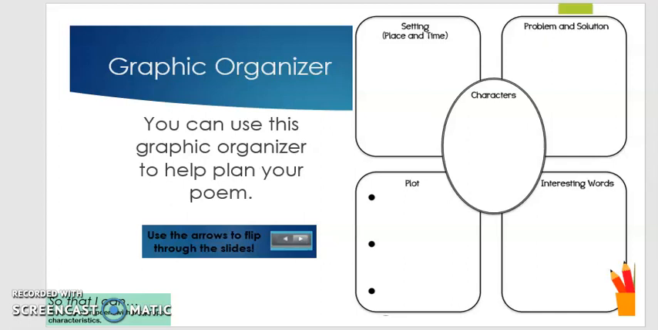So here is a look at that graphic organizer. If you'd like to use this to help sort out your ideas, even on a piece of paper, you could put down just these different elements and try to list them out. See how it might fit and work for your own poem.